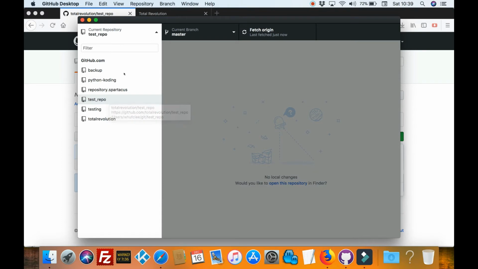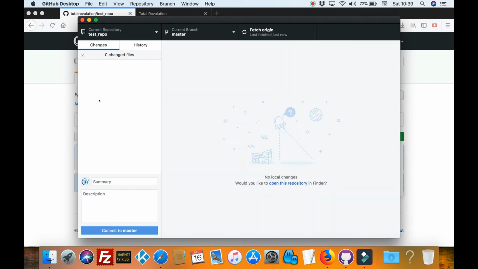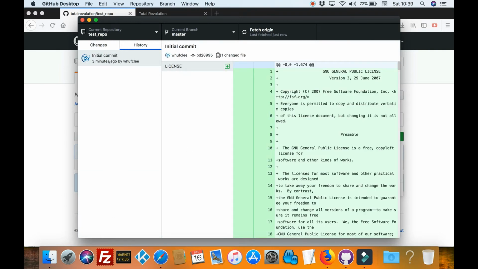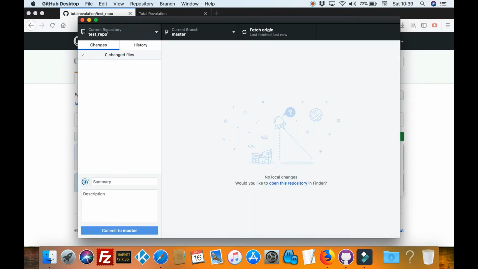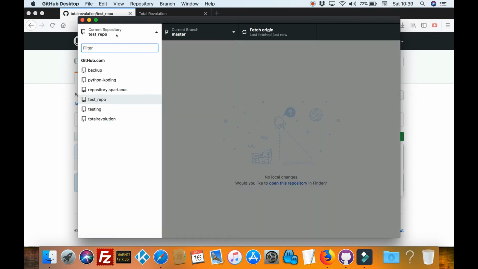Okay, so you can see it here. If this is your first time you've done it, that'll be the only repo you can see on the left there. We're going to click on that, and you can see there's nothing going on there. If we click on history, it shows our very first commit, which is what the website did for us. That was the license. It uploaded that license, so you can see it's just one file in there. If you click on that bit where it says current repository, it will list all your repositories.